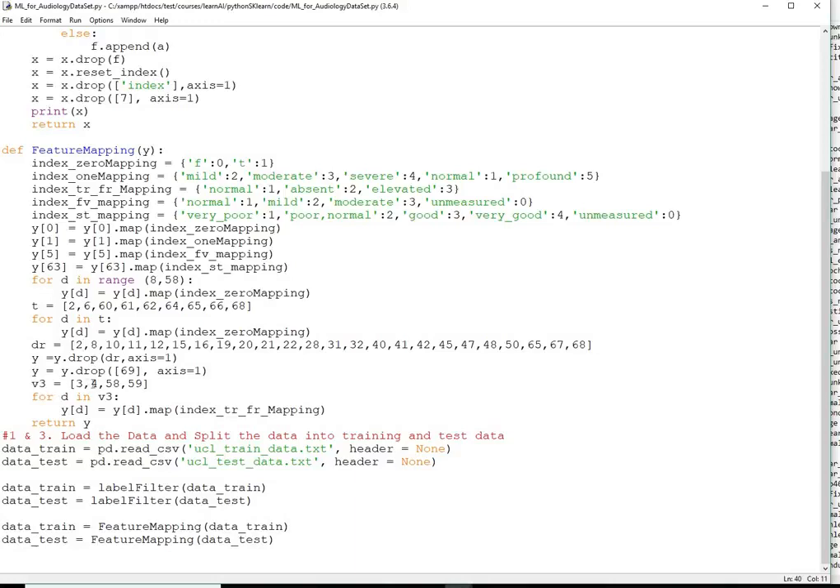For the 3, 4, 58 and 59 indexes, which I've never touched here, I am doing TRFR mapping, which is normal, absent, elevated. So this is the magic portion. You call the column that you want to map, and then call the map function from pandas. It will do the trick for us.